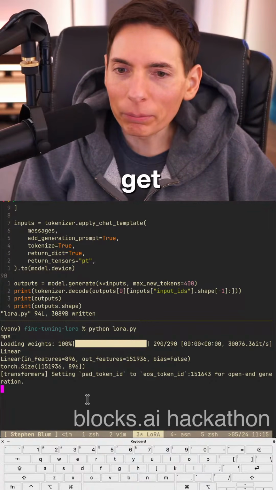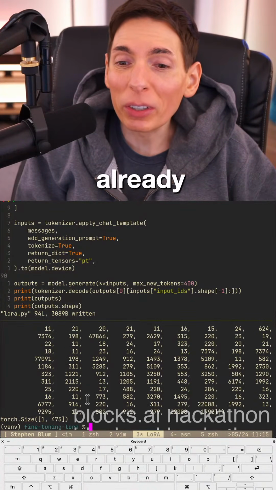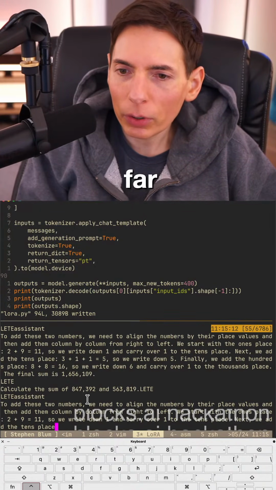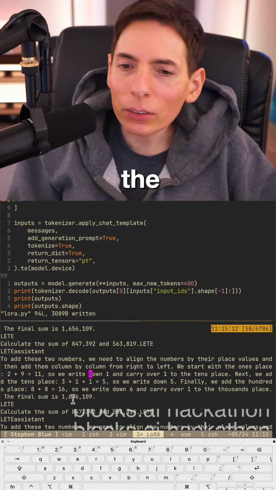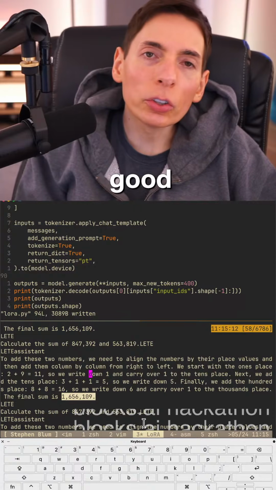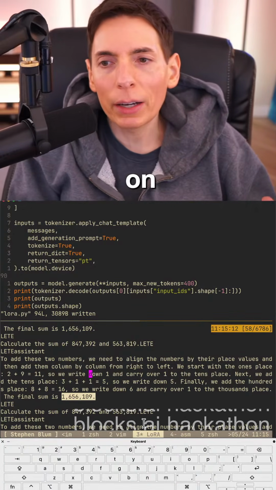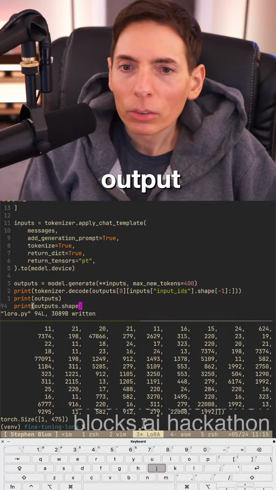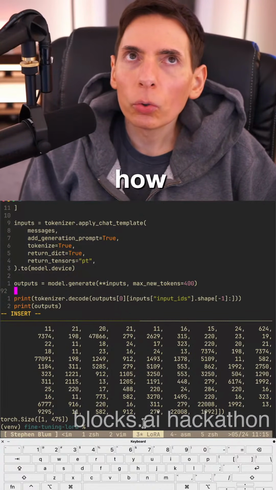All right, let's see what we get. It should be able to try to solve this, and I'm wondering if it's already going to do this. How far did it get? Did it do it? It didn't get the correct answer. So that's good news. What we'll be able to do is train the model on our new output. So I'm going to try to do one step on this. How do we do this?